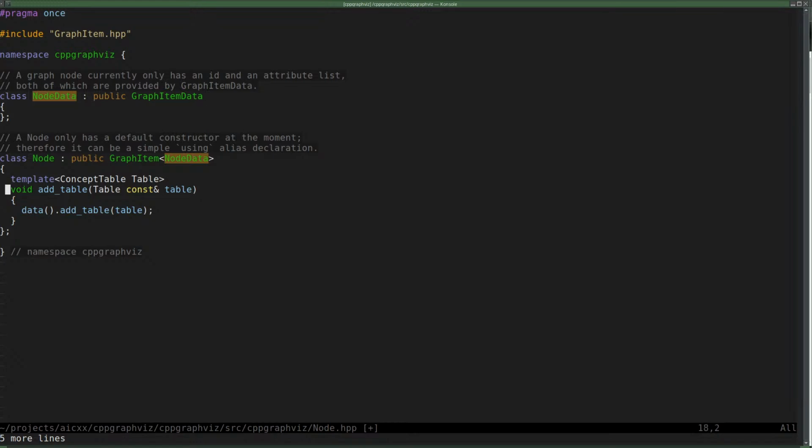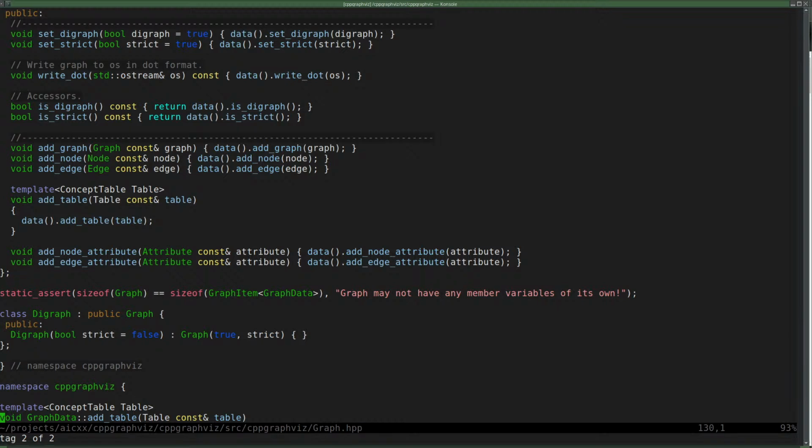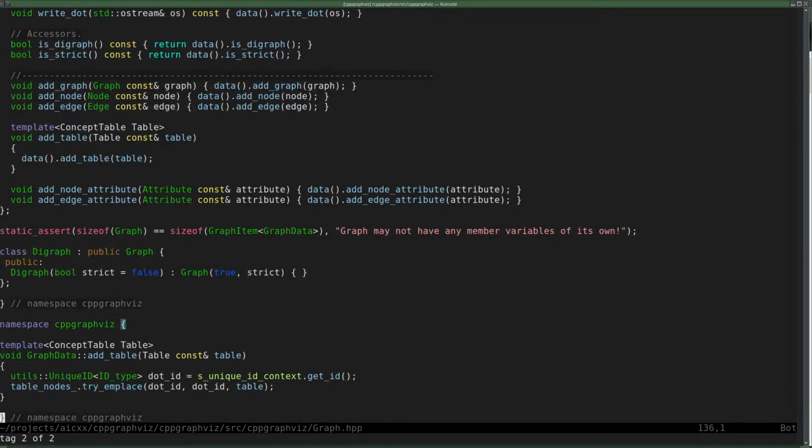And I think that is the same as it was in the case of the graph, like here. And then we end up in graph data add table, which then didn't try and place into a table nodes.